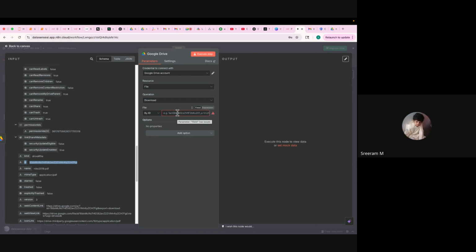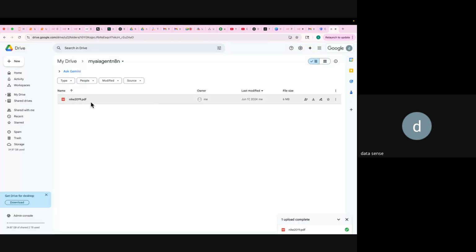Value. If I put the value, because it's an ID, what will happen? It will take the same file every time. Yeah, this ID is linked to this file. Yes. If I upload a new file, it will still download the same file only, not the new file.